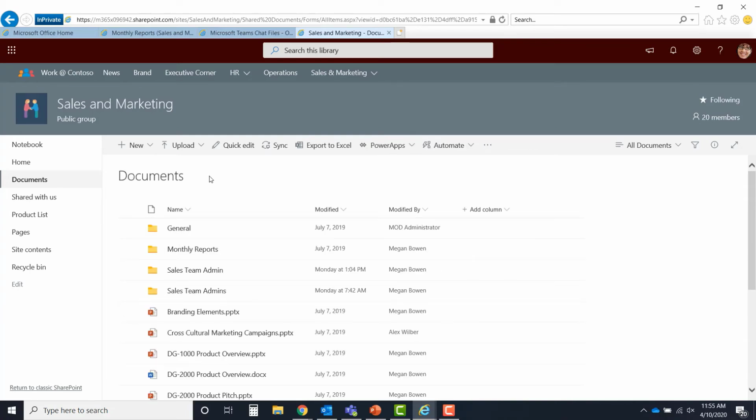One thing to note about working in the SharePoint library that's associated to a Microsoft team is that if you add a new folder here, it will not create a new channel in Microsoft Teams. So if you need to create a new channel to organize new files, make sure to do that in the Teams application.